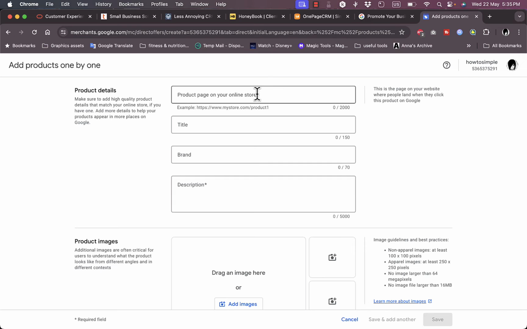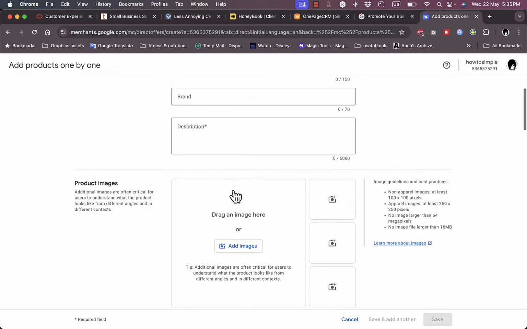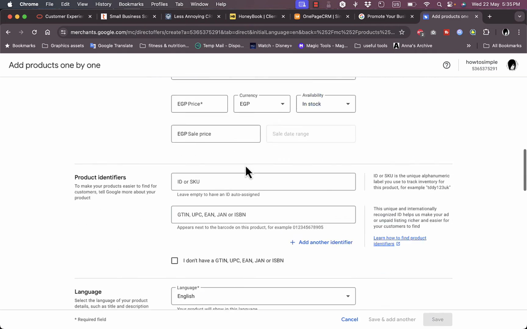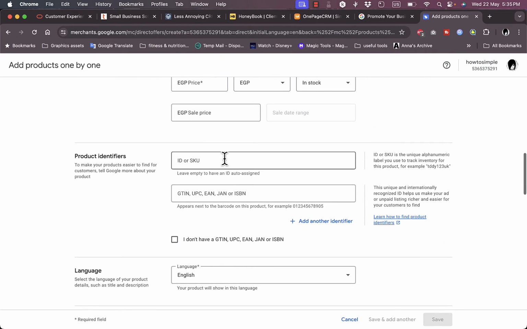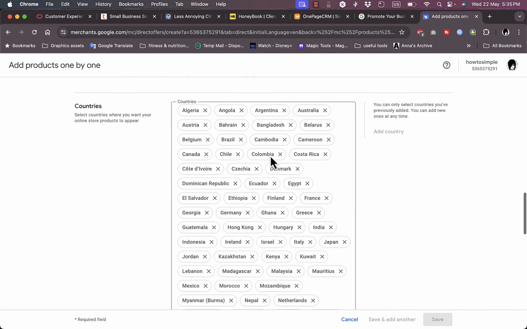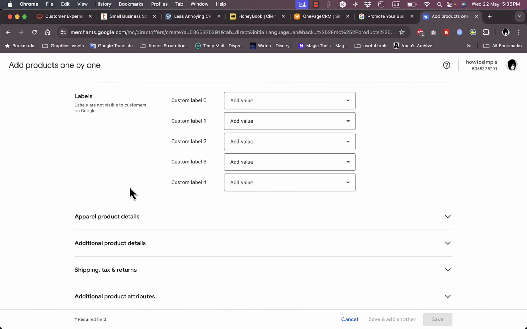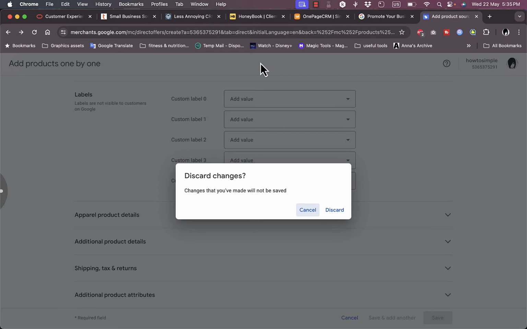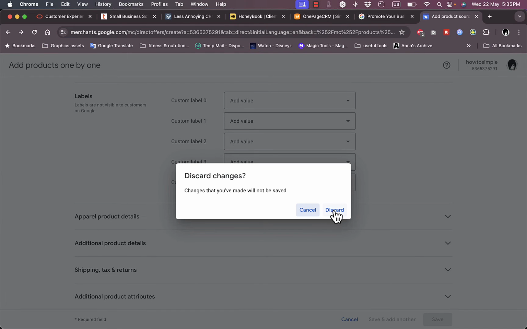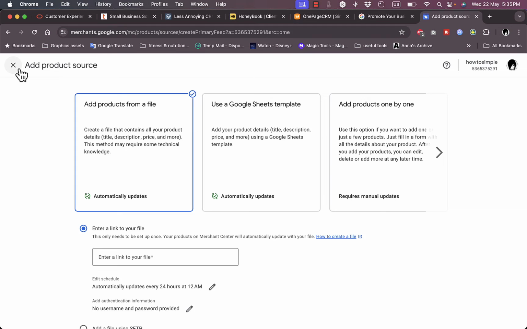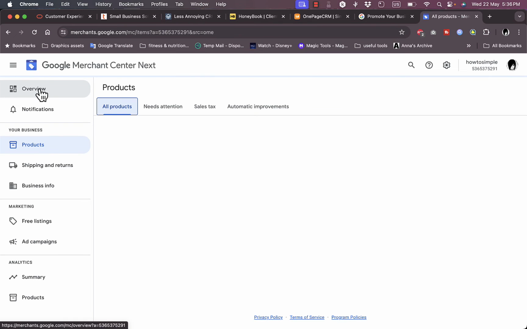And here I can add the product details. So the product page, the product title, the brand, the product description. I can add product media, product type, and sizes, SKUs, countries, prices, and so on. So it's a pretty basic product edition page, similar to the ones that you can see on Shopify or Wix or WooCommerce or other online stores. Okay, let's discard the changes, and now let's go back to our main dashboard.